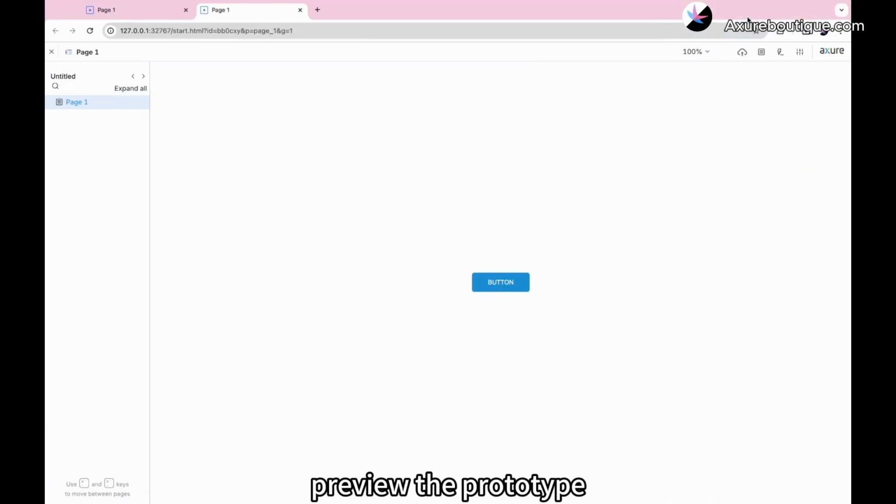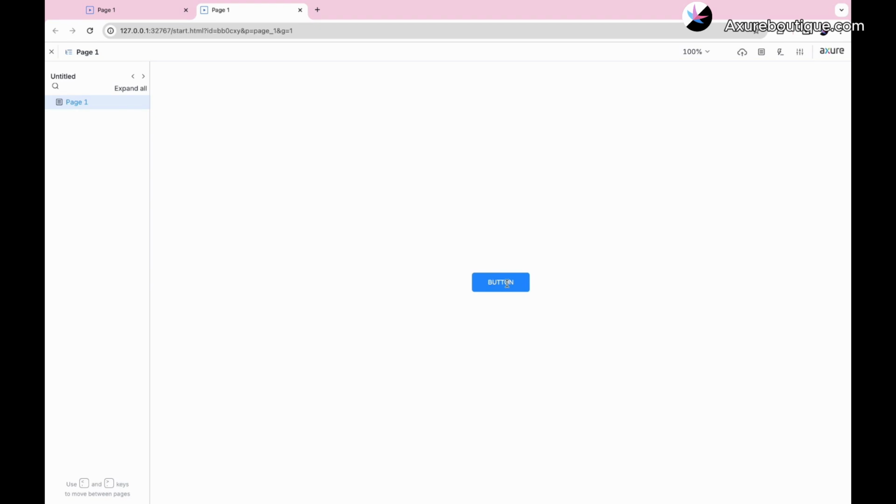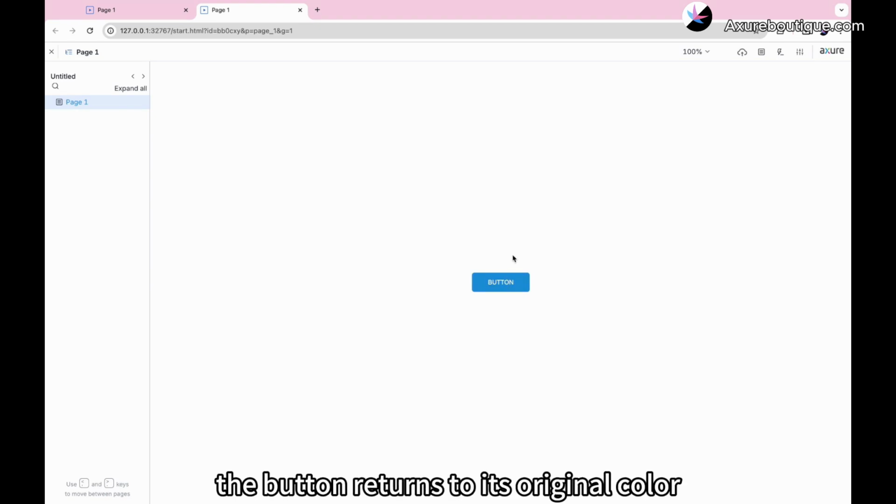Preview the prototype. When the mouse hovers over the button, it changes to sky blue. When the mouse leaves, the button returns to its original color.